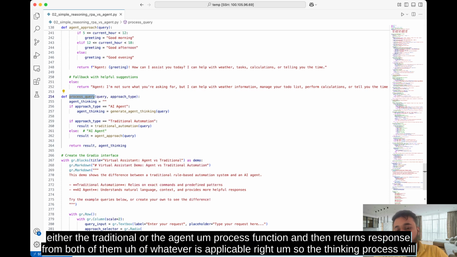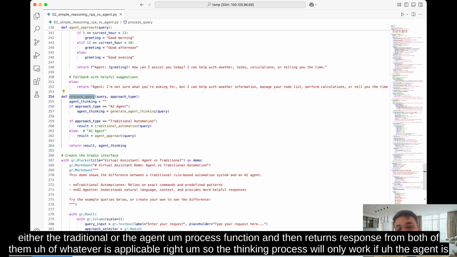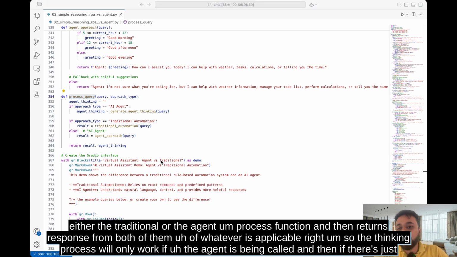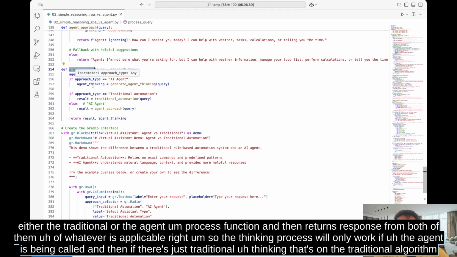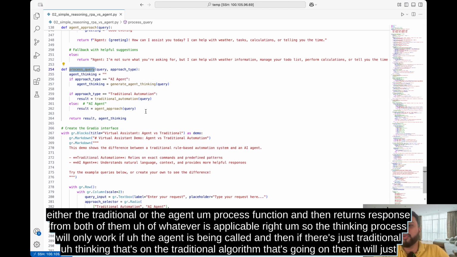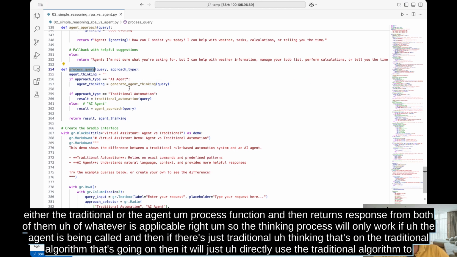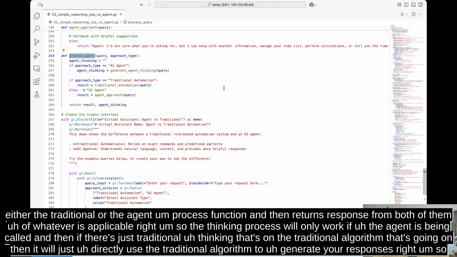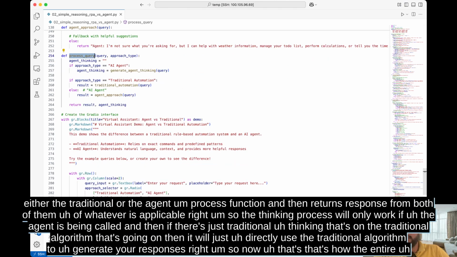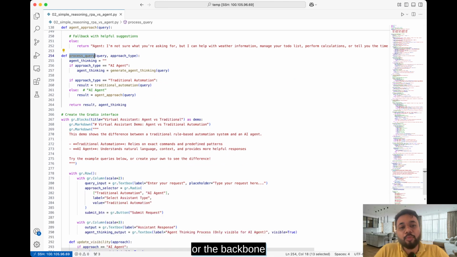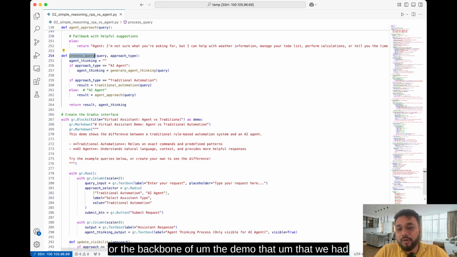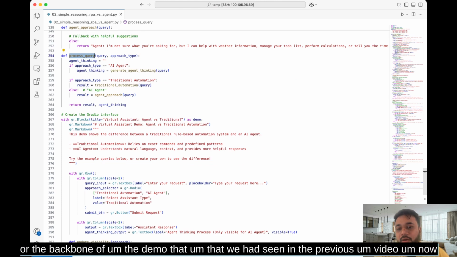So the thinking process will only work if the agent is being called. If it's just the traditional algorithm that's going on, then it will directly use the traditional algorithm to generate your responses. So that's the entire structure, or the backbone, of the demo that we had seen in the previous video.